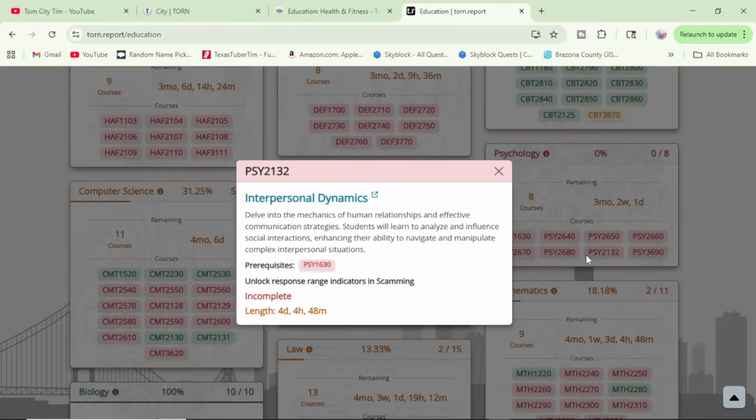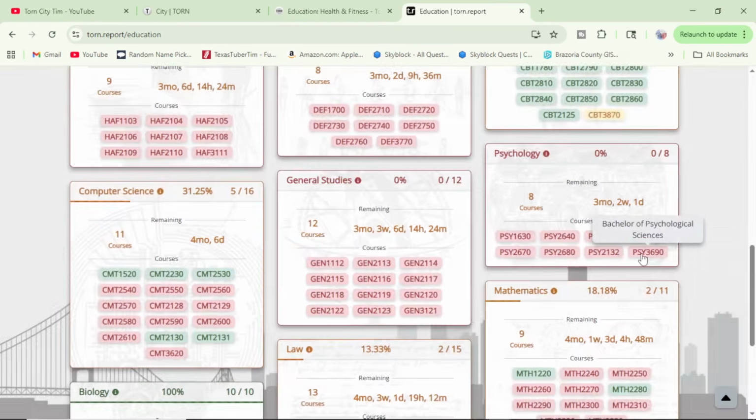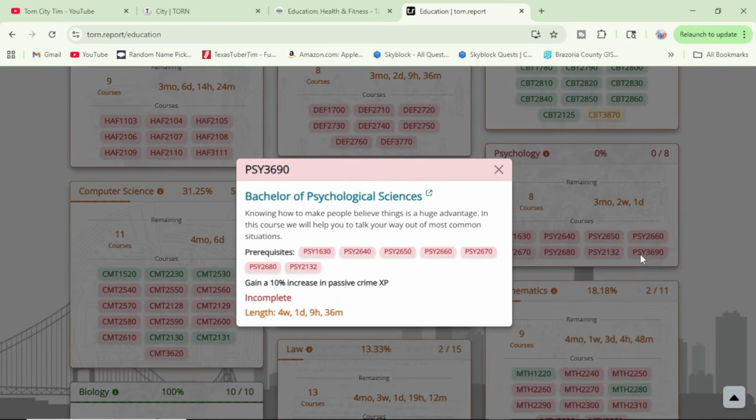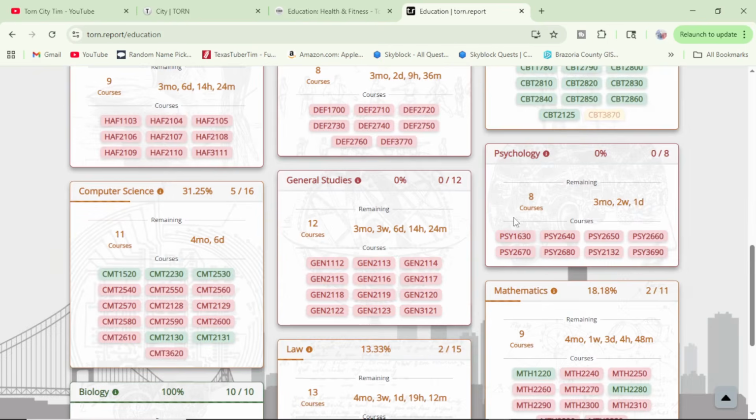Then we've got this course, which is used for scamming. So this might be one you need later on in your crime game. And then the final course here, and this is a good one, is this one, which is going to give you 10% increase in passive crime XP. So in this case, the sooner you get this one, the quicker your crime XP is going to grow. This will ultimately allow you to get to better crimes, get more crime experience, and grow your NERP bar. So for this reason, this is generally going to be a good path for any new player that's trying to get better in the crime game.